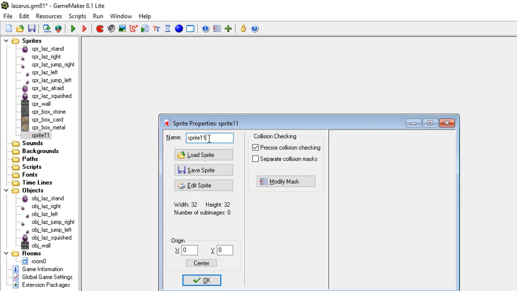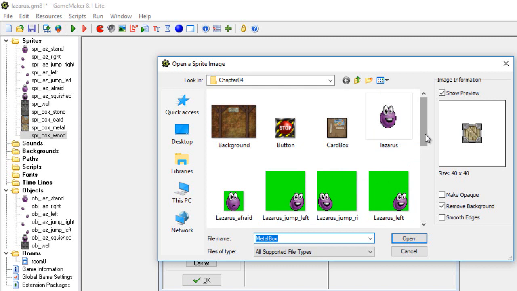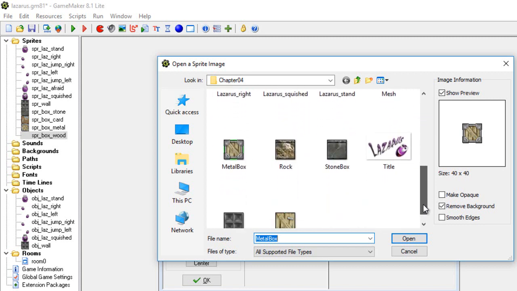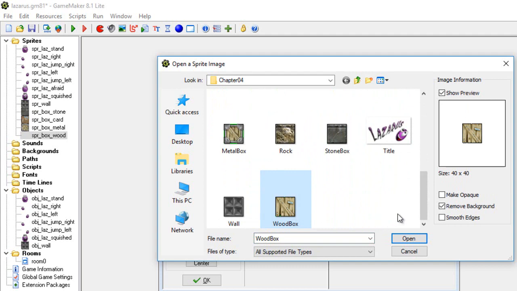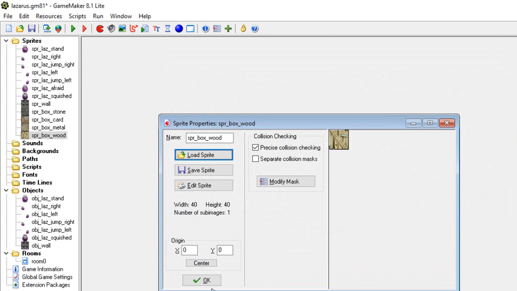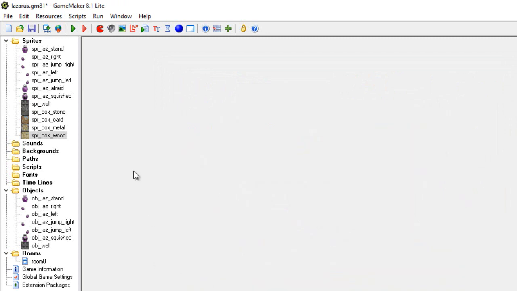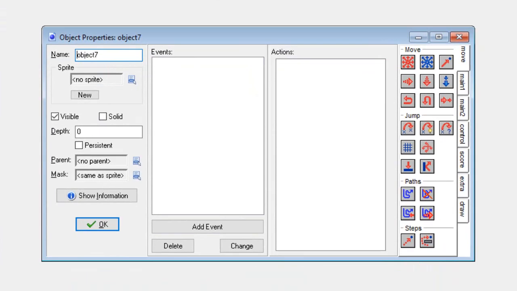And the last one we're going to do is our sprite underscore box underscore wood. We're going to load sprite, and we're going to pick our wood, and see that green, we want to get rid of it, so we'll hit remove, hit open, hit OK. So we brought in our 4 falling objects, the sprites for it. So let's go ahead and we're going to create our first object.